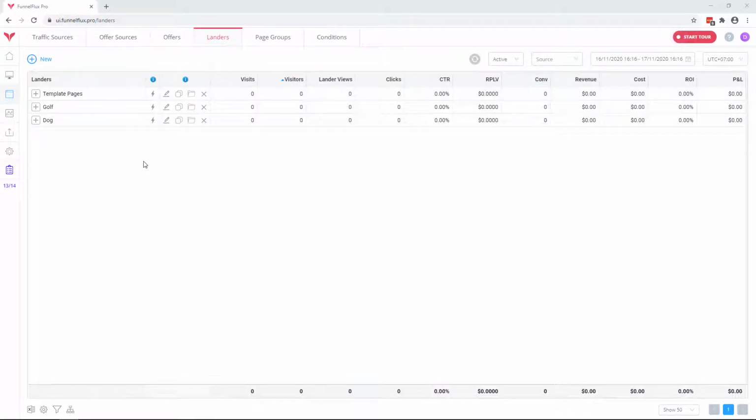So landers are just pages, much like offers. The only difference being they can't convert. So use landers when it's a page people are going to visit, but they're just going to click through. They're not going to convert or create revenue on that page.